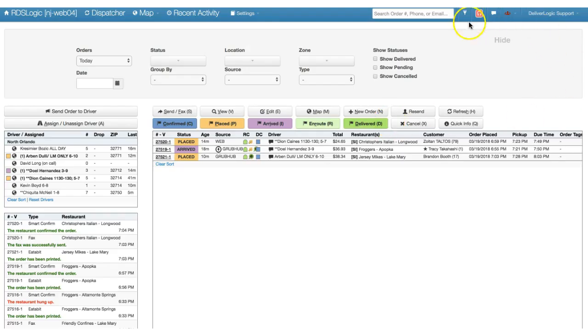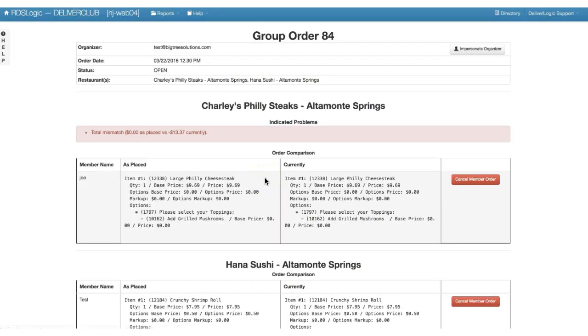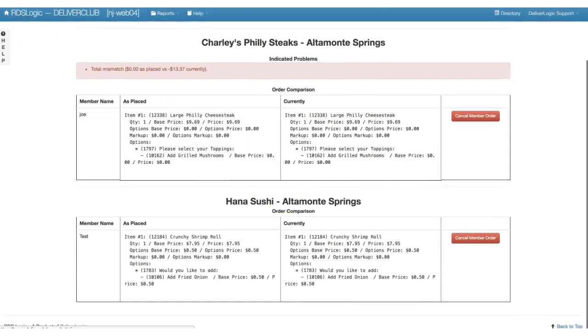So now that the order's in, you'll see there's an alert here. This is a group order alert. So there's an issue with this order. You can open it up, see what the issue is. You can create a support ticket or see if it's something you can resolve on your own.